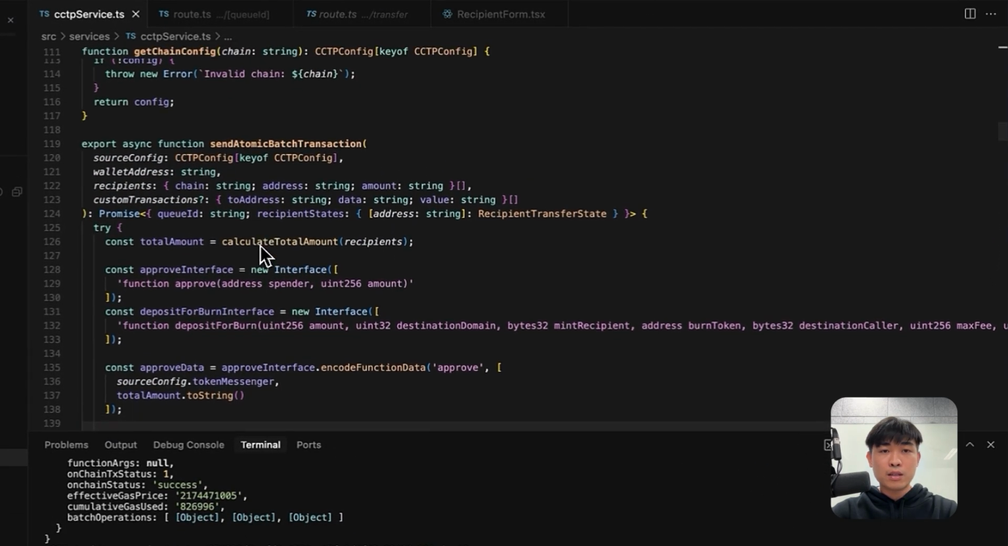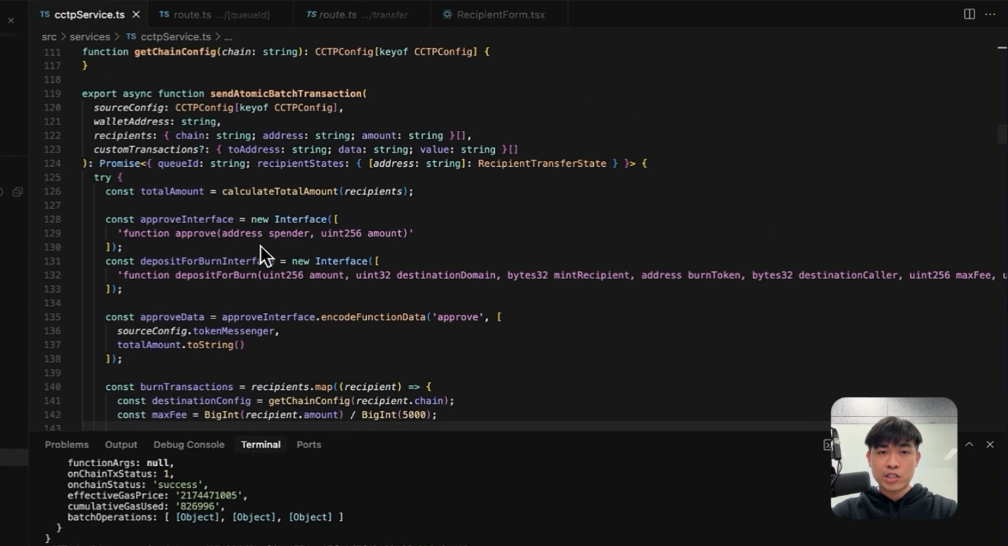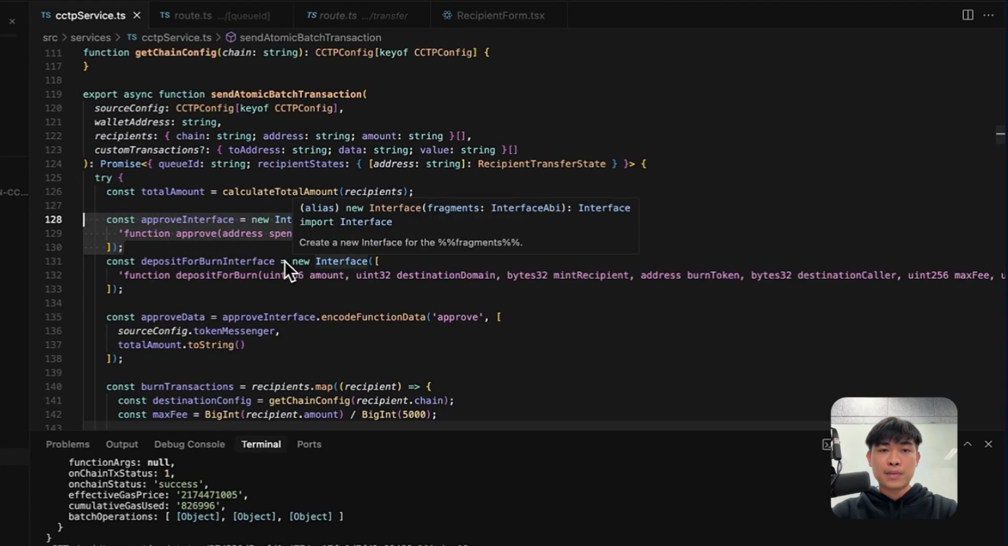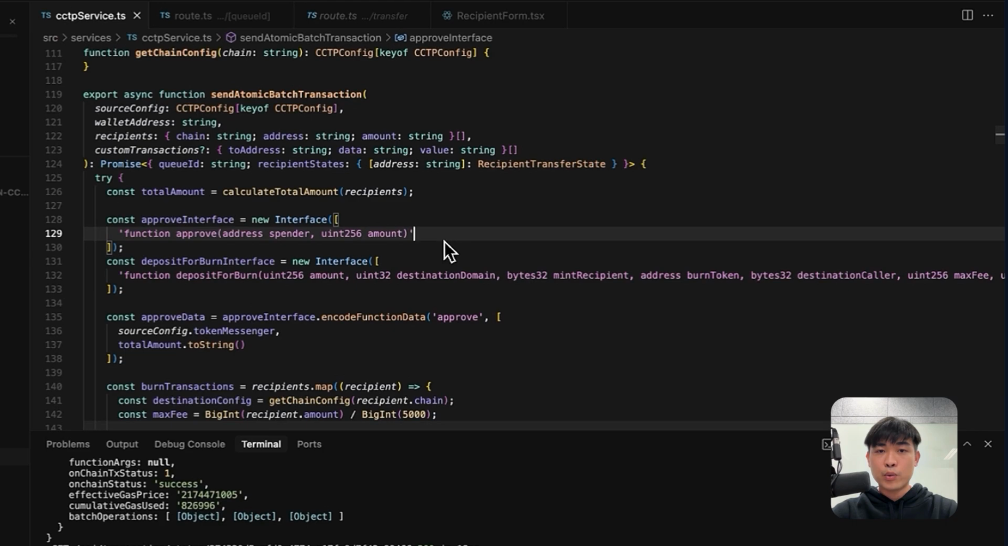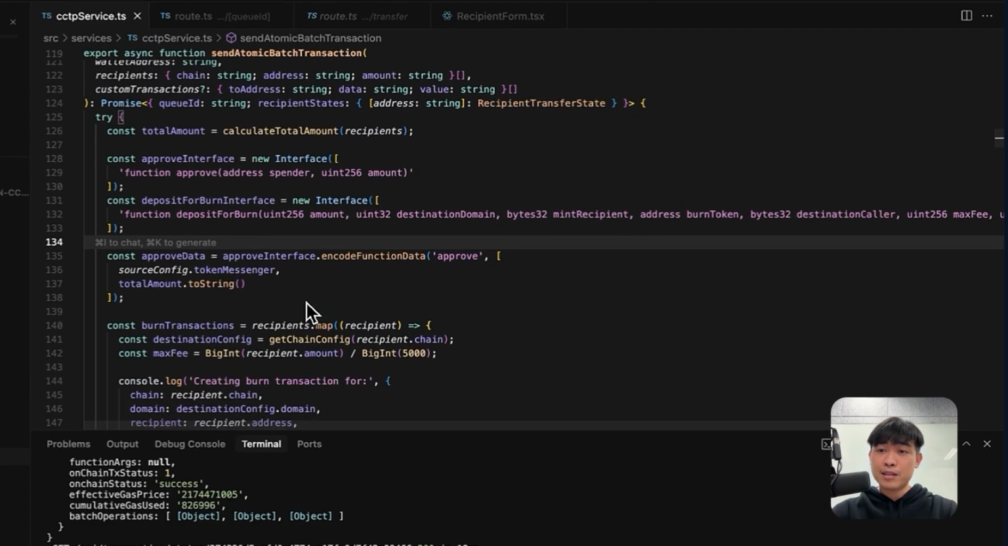You can see for the send atomic batch transactions, what's actually happening is first, we want to encode the calls. We encode it by showing what function we want to interact with. We are using the approve followed by the deposit for burn functions. So in a scalable manner, the more recipients you have sending, the more burn transactions you need to do. So instead of sending multiple transactions, in this case you just need to send one transaction and bundle all of them together. So we take the data, right?